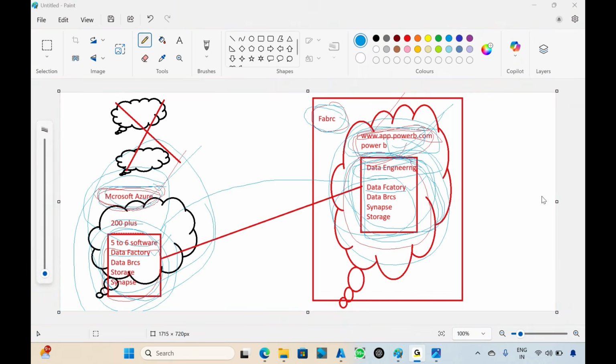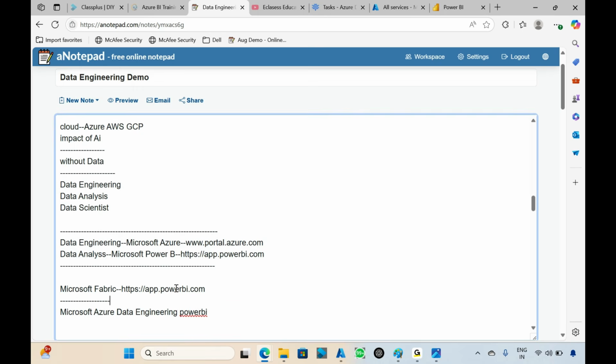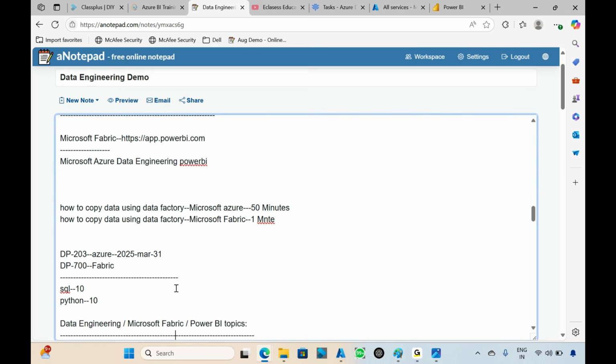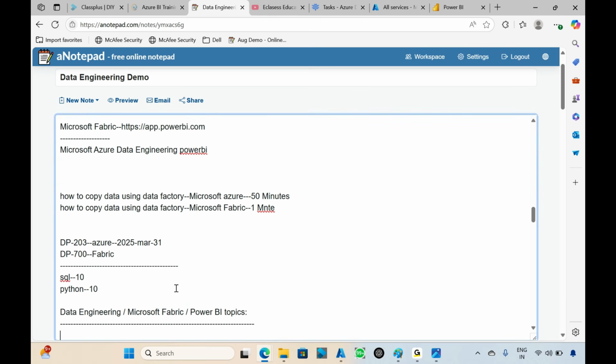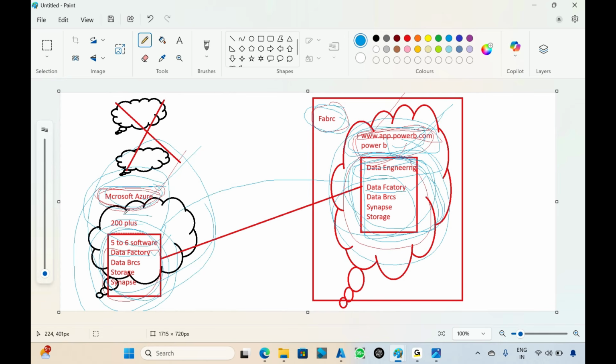So after completion of this course, if I want to do a certification exam, what is the certification exam I need to write? The certification exam is DP-700. Okay? DP-700 is the certification exam you need to write for Microsoft Fabric. Earlier, for Microsoft Azure Data Engineering, we had one certification exam, that is DP-203.